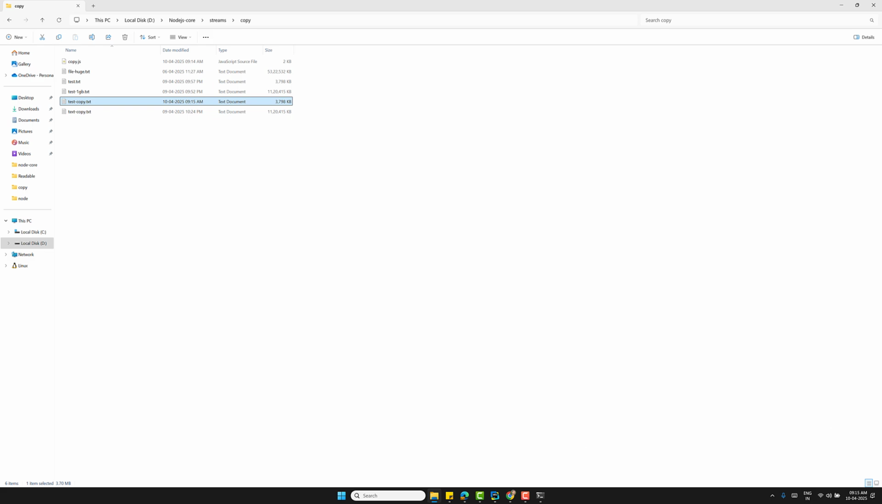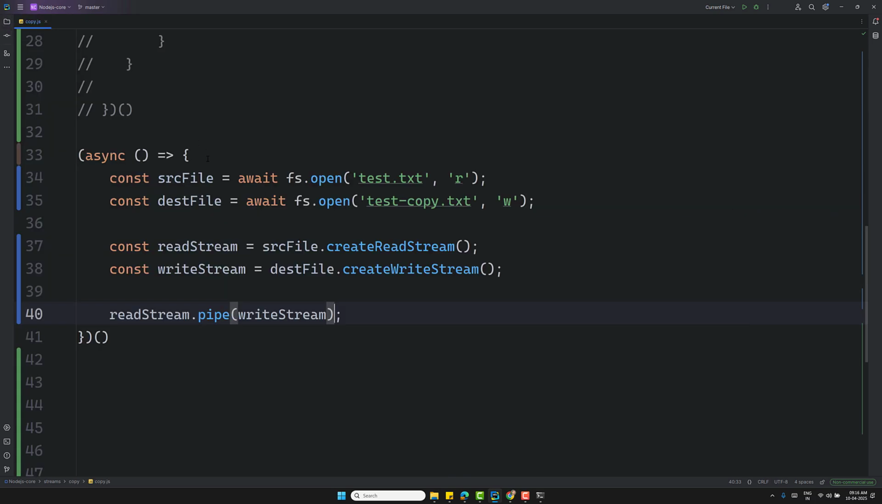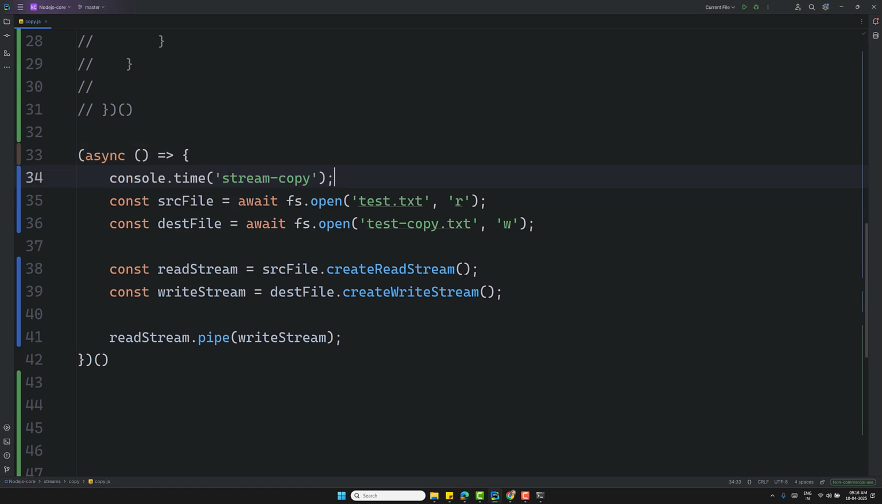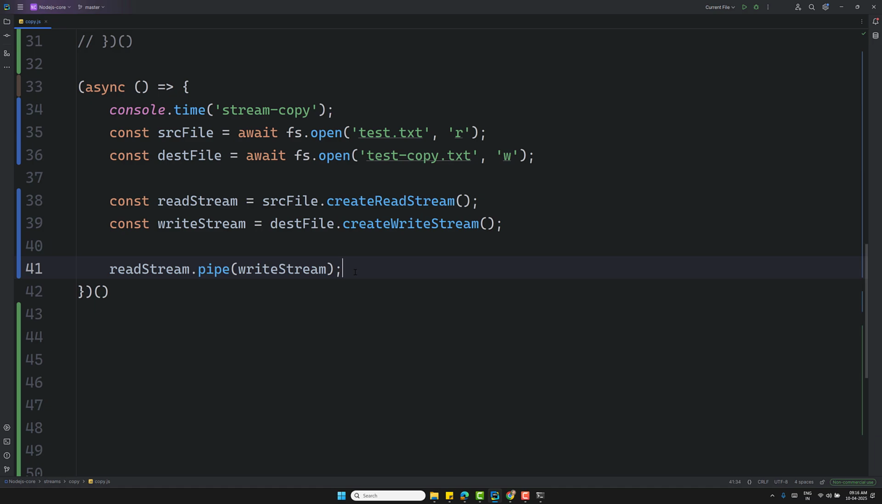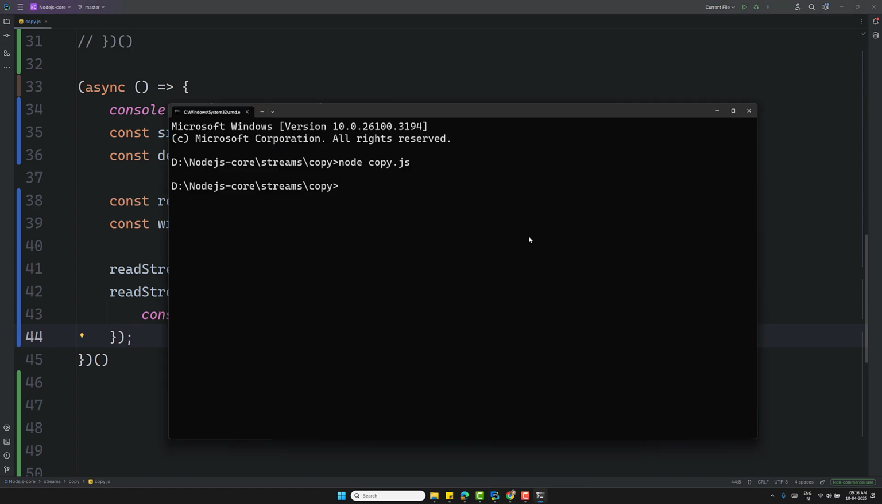Behind the scenes, the pipe listens. So we'll try to use the console.time, that one. Here I will start the stream copy, and when the write is completed, so when the read stream ends, then I will end the stream copy. Fine, let's try to run this one.